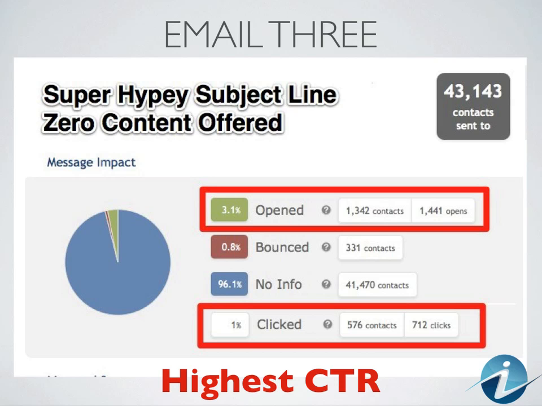On the third one, email 3, I went way outside of my comfort zone and way outside of my normal setup, and we mailed what I call a super hypey subject line. I mean, essentially it was promising the world on a silver platter, and there was zero content offered in the subject line or within the email. We actually stripped that out of the email. You can see that we had about the same open rate as the second email, and the interesting part though is that we had our highest click-through rate by about 7 or 8% above the other two emails.